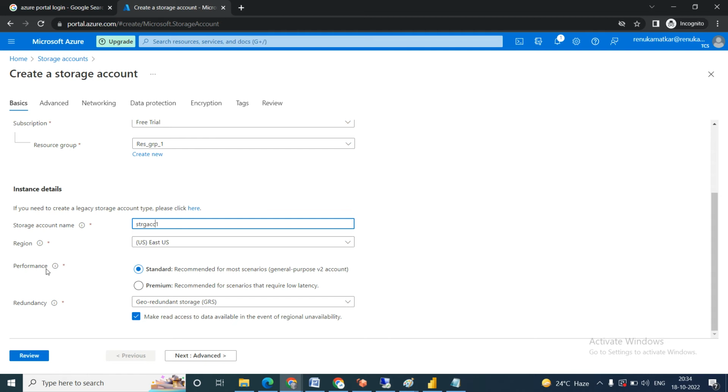Okay, now next is the performance. There are two types of performance it is showing, standard and premium. What is the performance? Whenever you are accessing any files inside the storage account, how much speed it should have. Like you have a laptop. There are two types of laptop, right? Two or five years back, there was the hard disk. Now what new technology has come? It is an SSD, right? SSD is very fast. It will give you more speed and performance for your laptop.